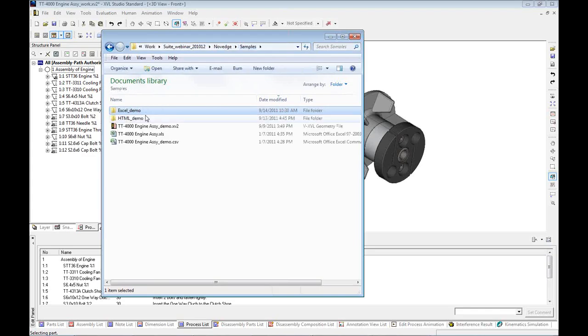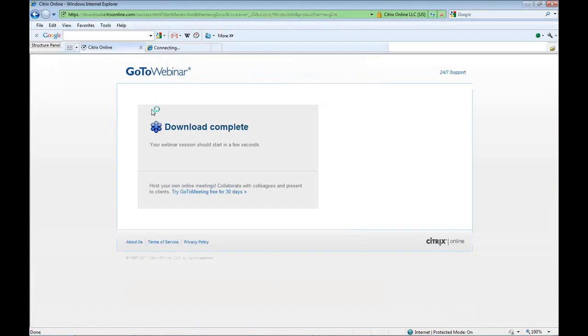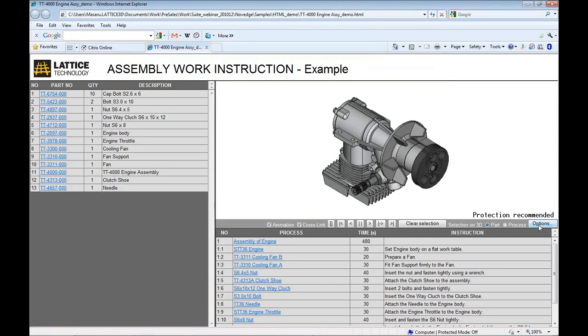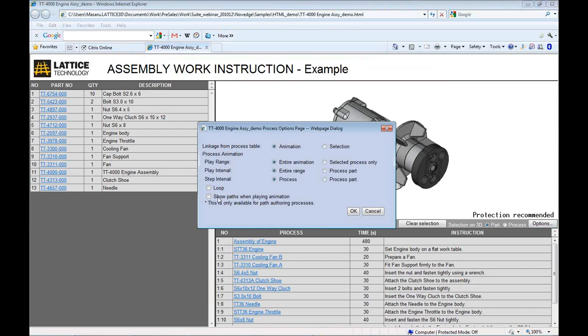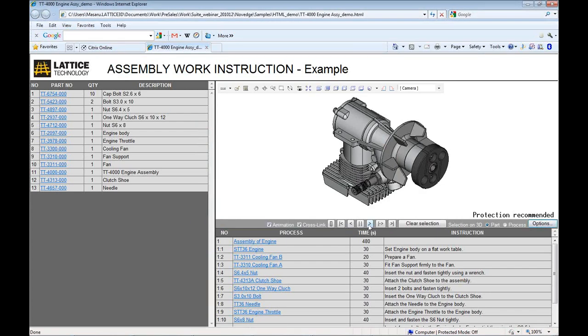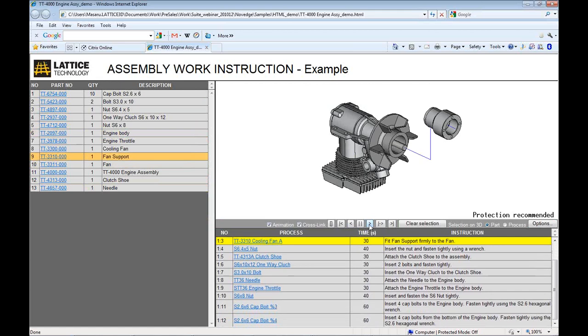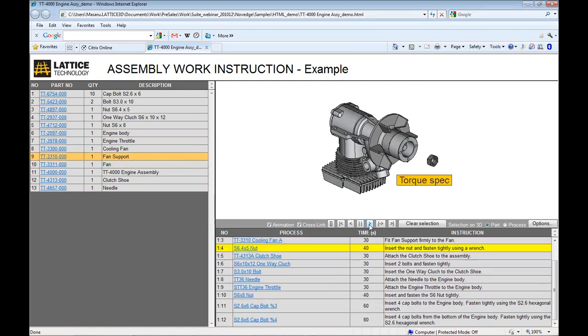And in this case, we're going to open an HTML example of the same part, again using Internet Explorer here. We have the player, we have a parts list, and we have the process list that were created from that file. And again, the same warnings are there, and the same parameters that you see in the player. It's just the standard XVL player.